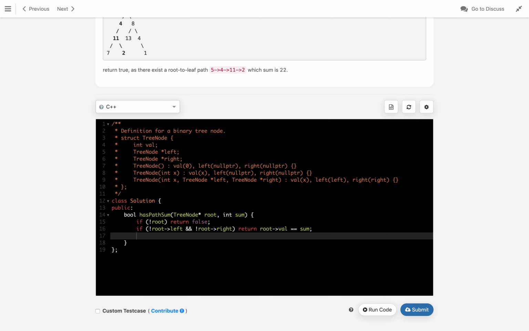Next, we move on to our recursive step. So remember, our recursive step was to look at the left child and see whether there was a valid path of sum minus root value, and then check the right child to see if there was a valid path of sum minus root value. If there was a path on the left, then we return true. If there's a path on the right, then we return true. But if there are no paths on either side, that's when we return false, i.e. there's no valid path from this node to a leaf that satisfies the sum condition.